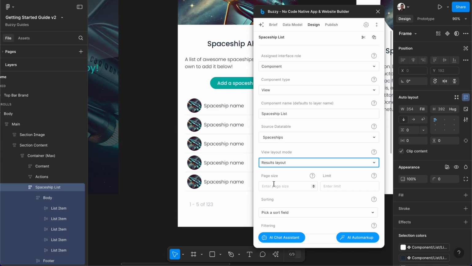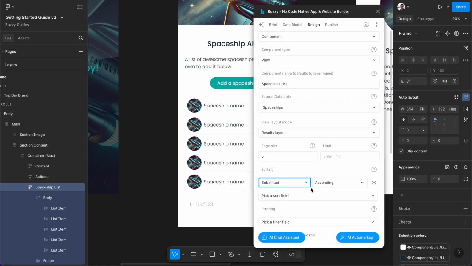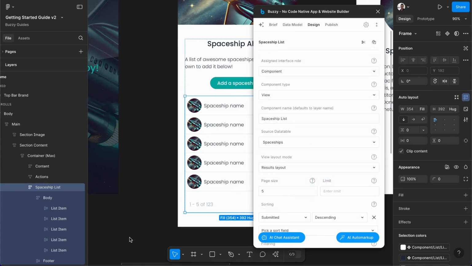We can now tell Buzzy how many result rows, i.e. spaceships, in our data table we want the view to display at a time. We'll set it to 5 for now. We'll set them to render in a newest first order. Okay, on to the list items.